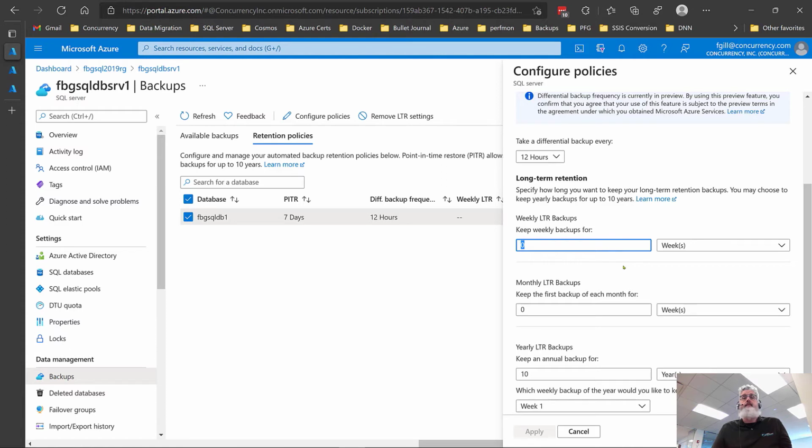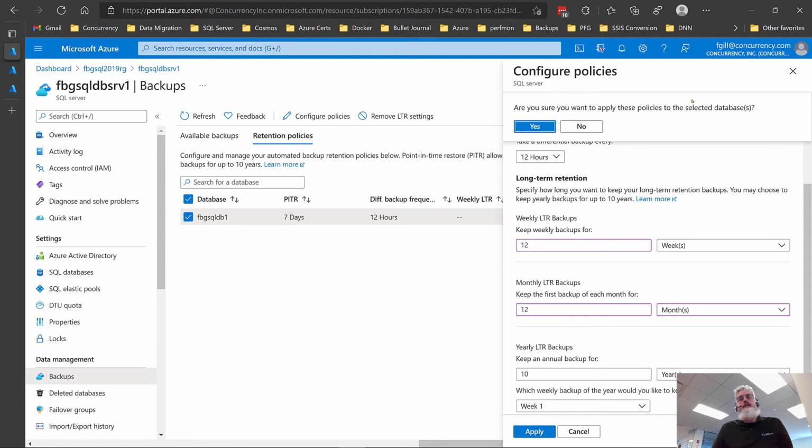So let's say I want to keep a weekly backup for 12 weeks, keep a monthly backup for 12 months. I can make these changes, click apply, and it will give me an "Are you sure?" because the more backups you retain, the more you're going to pay, because you're paying for the storage to store these backups. So it's just something to keep in mind. And I'll have a link in the resources section to a cost calculator that will allow you to see for each region and each tier how much you will pay to use both point-in-time restore and long-term retention.